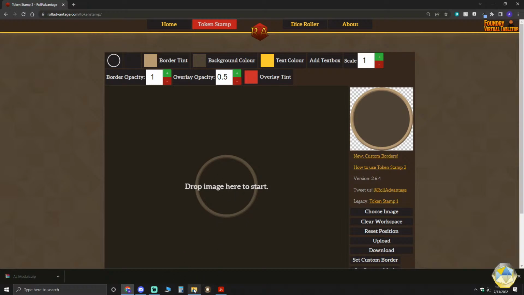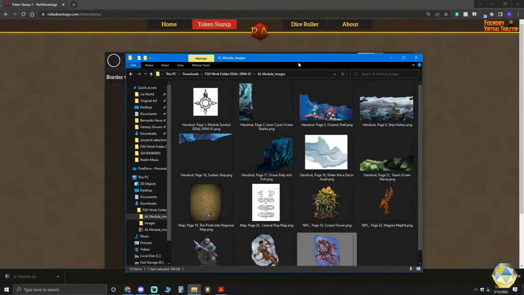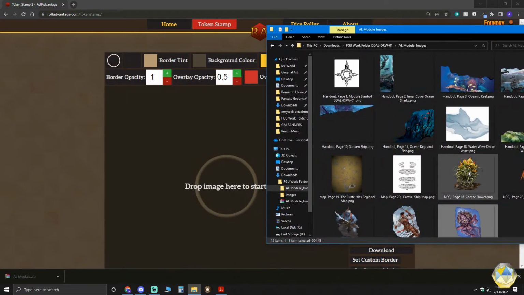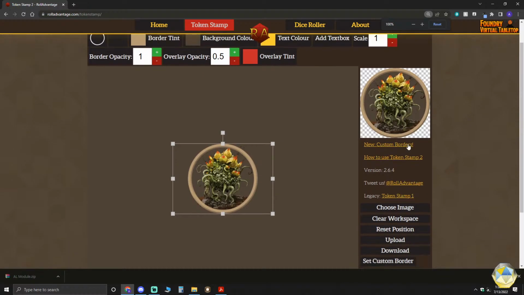So I'm going to open up the folder that I had, which was this images folder. I'm going to minimize it a little bit and then keep this page open. What I'm going to do is drag and drop this corpse flower NPC that comes out of the PDF into the web page itself. And as you can see, it already kind of set this up. I kind of like the way it's centered. I don't think I need to change anything, to be honest. That looks pretty good. It shows the creature and a little bit of the ground, and it looks good.